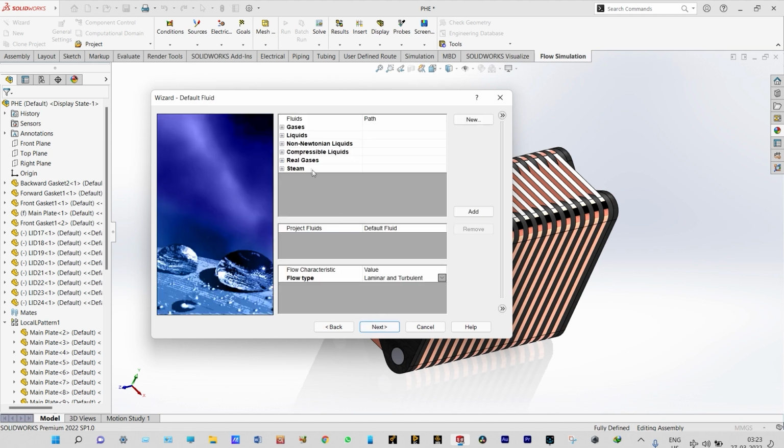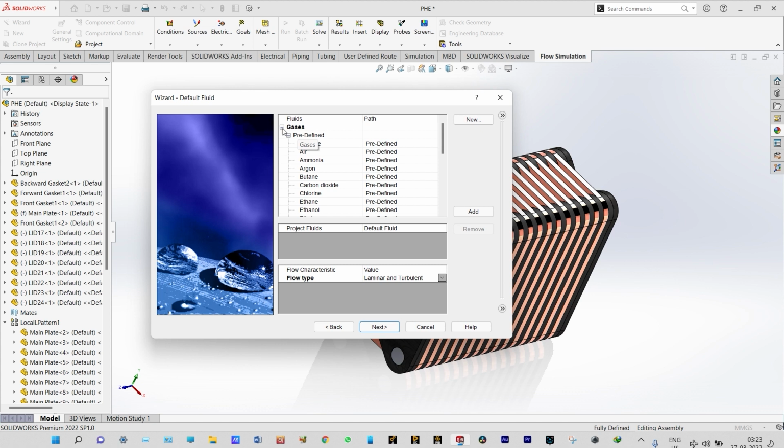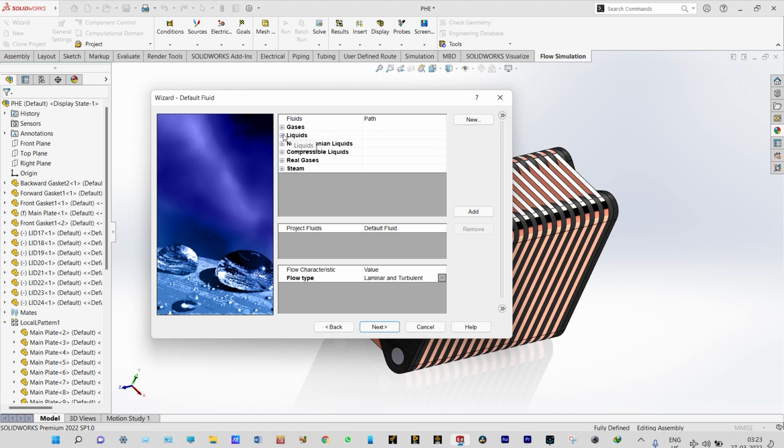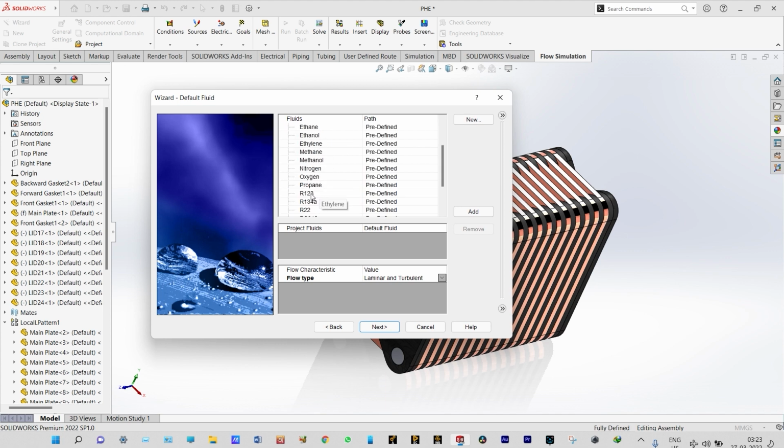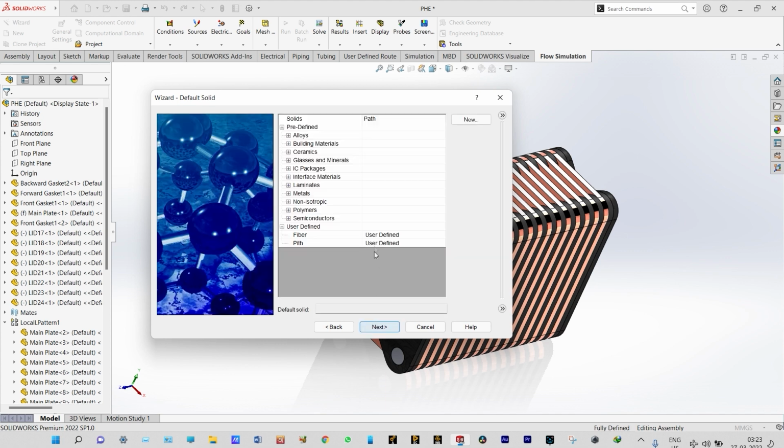Next to that, we need to select fluids. In this case, we are considering water, and we'll provide water at different temperatures from 2 different locations. So we need to select liquids, and it will be water. Next to that, we need to select materials. We are having 2 different types of materials. The main plate is made up of copper, and the gasket is made up of some high quality rubber.